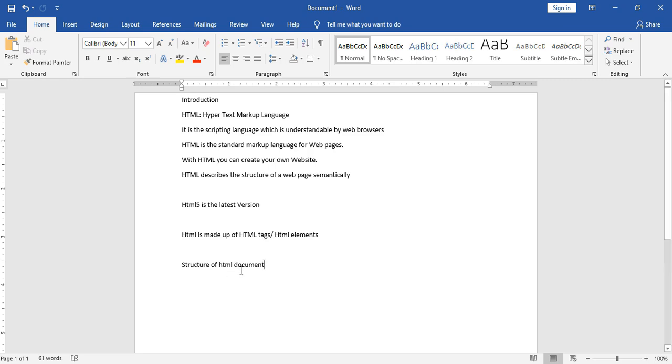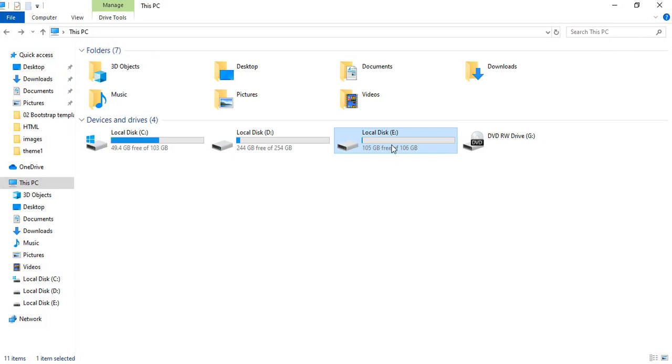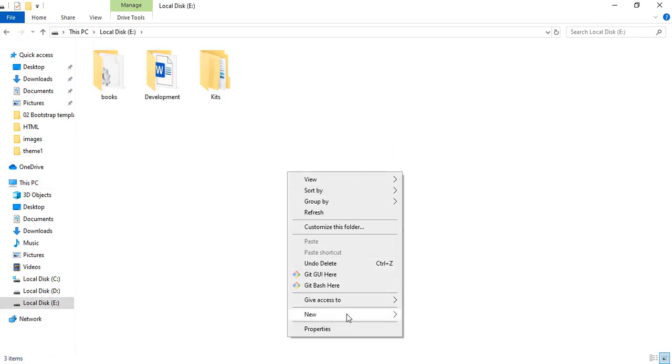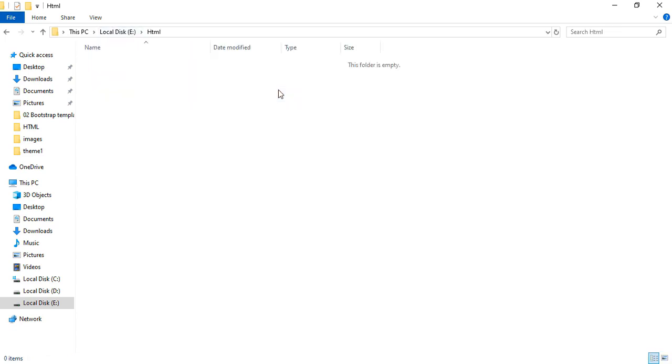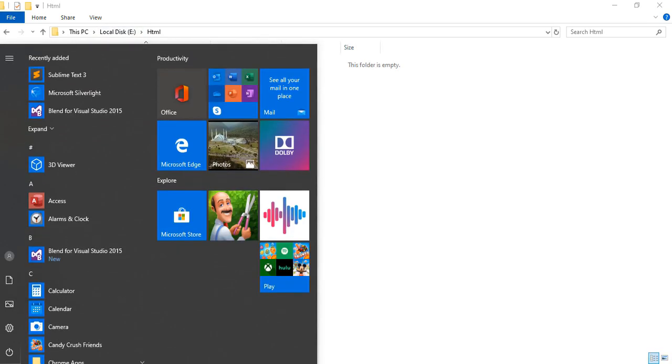So after that we will see the structure of an HTML document. For that purpose, first of all, go to my computer, go to any location and create a folder. You can create this folder in any desired location and name it HTML. So I have created it in the E drive, and now open Notepad.